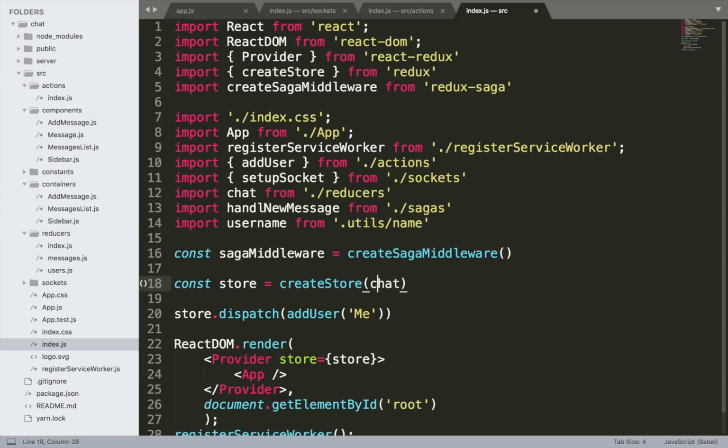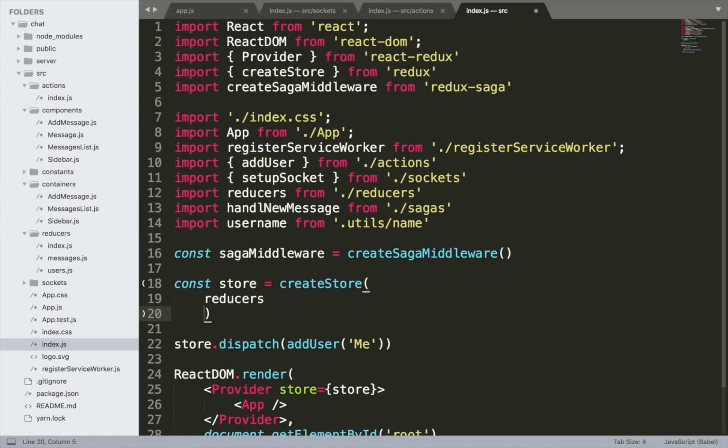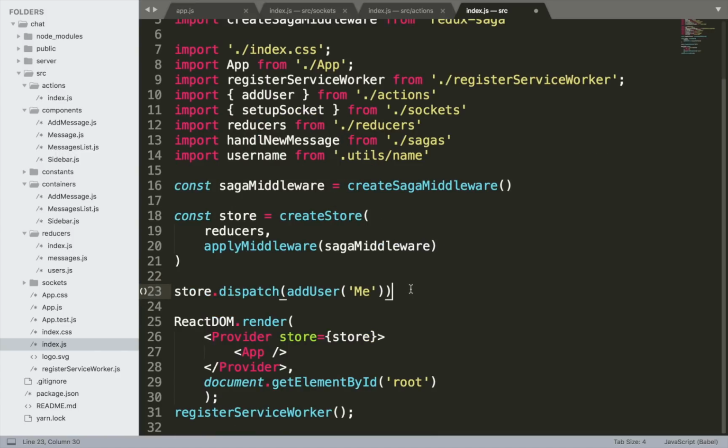So createStore, and instead of chat, we're now going to pass in reducers, and that's actually going to come right from here. Instead of import chat, we're going to change this in a second here, but I'm going to call this reducers. And so now we're going to pass in reducers here, and then also applyMiddleware(sagaMiddleware), comma.